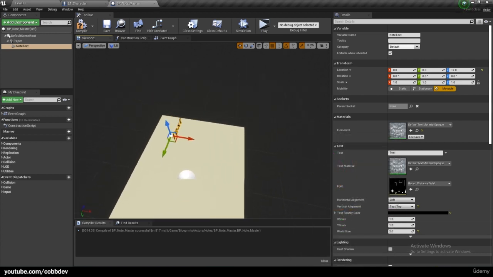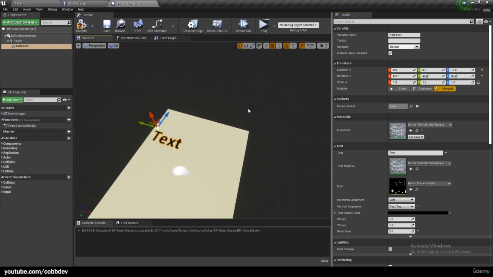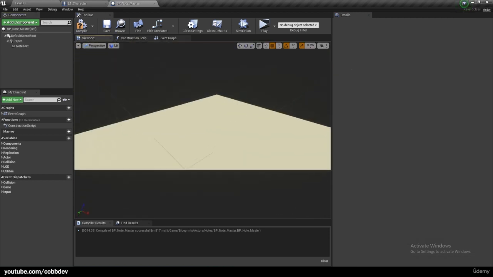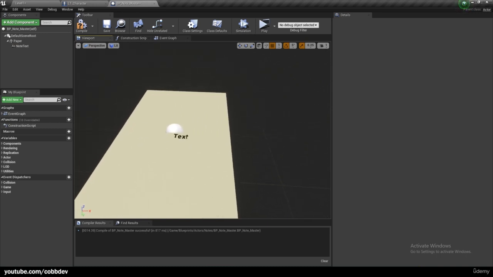And we need to rotate it accordingly, so z-axis 90 and y-axis 90. Okay. Now, if we were to put the Z at 0, you'll see we get this jittering effect because this is on the exact same Z-axis as the paper is.